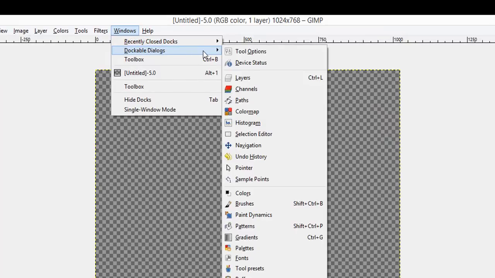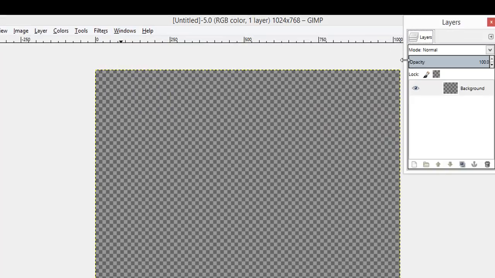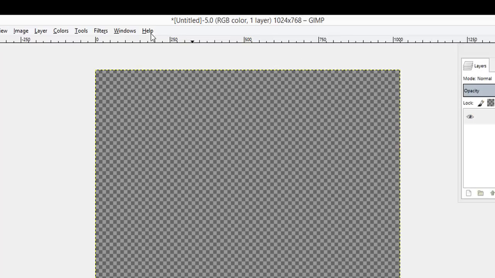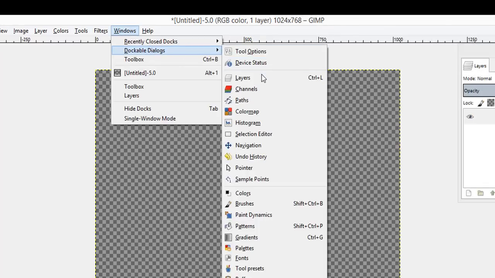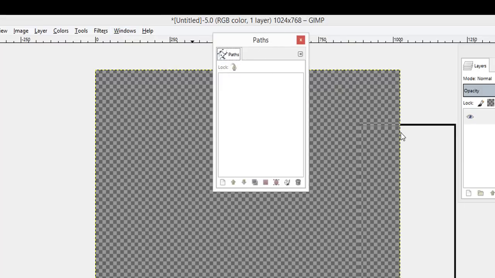So we got it over here, and after that I need certain panels in order to start my work. So I'll just open them in advance because I'm going to use them later on. For that, I'm going to Windows, dockable dialog. First you can open layers, that I just did, and next I need one more thing, that is paths. So I'll just put it over here.